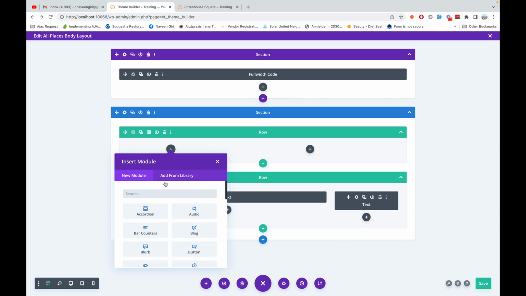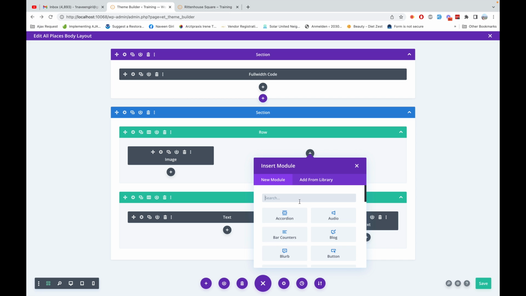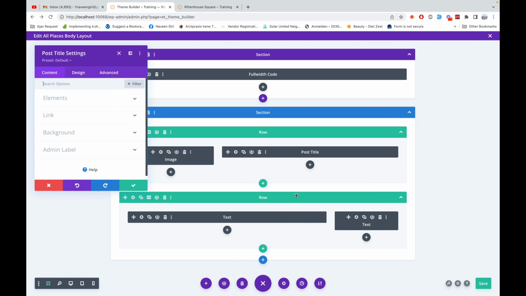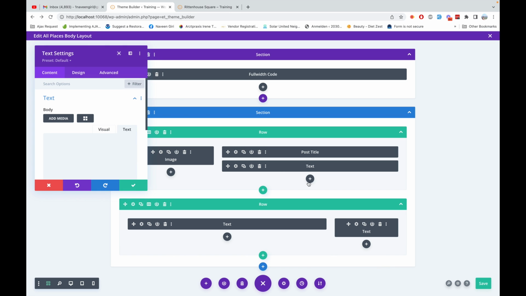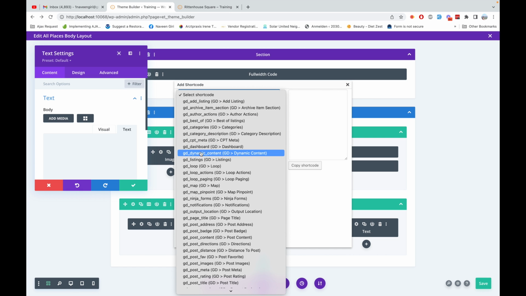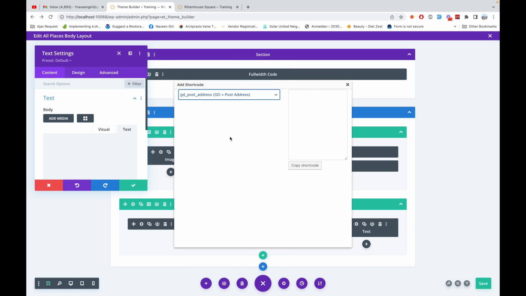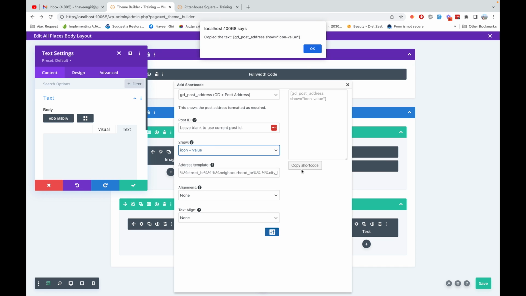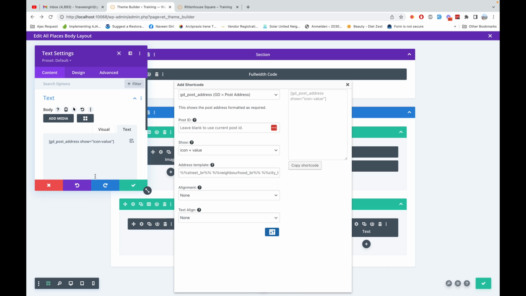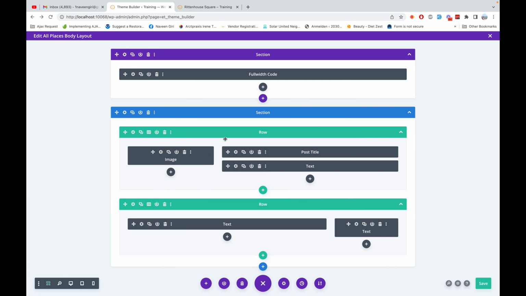Okay, so now we are fine, and here I will use the image block, and on the right hand side I want the title, so I'm using the DB post title block, and I want the address, the listing address. For that I will use a text block, and inside the text block I will use the shortcode builder and add the test address shortcode, and let's choose icon and value. Let's copy this shortcode and paste it here and save the block, and now we are good.